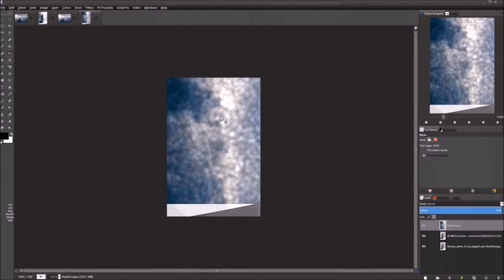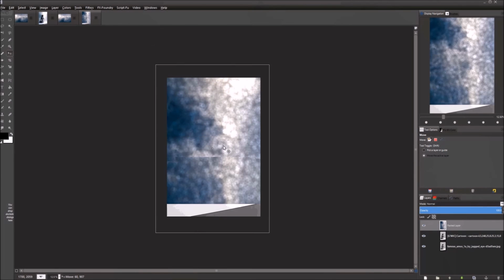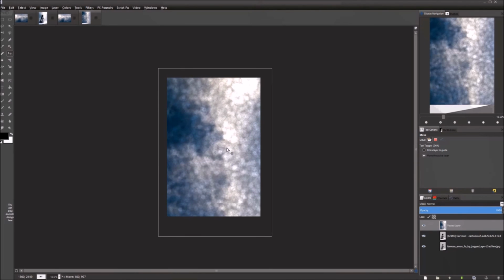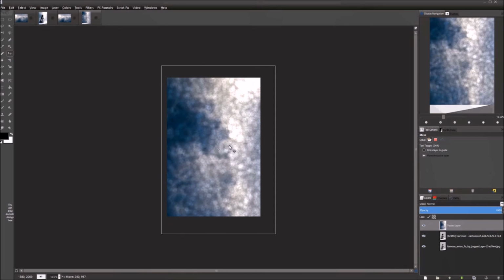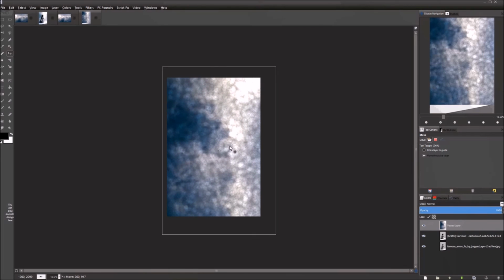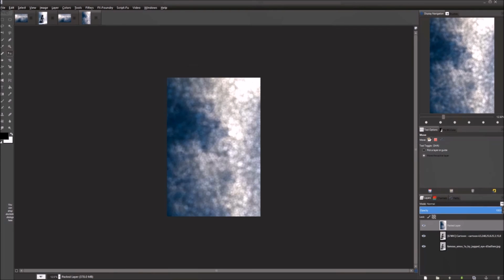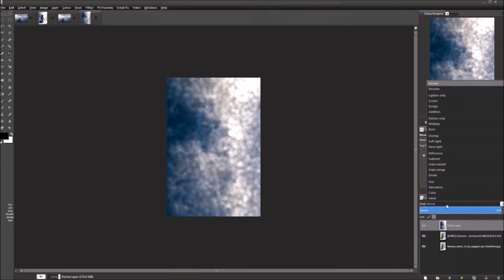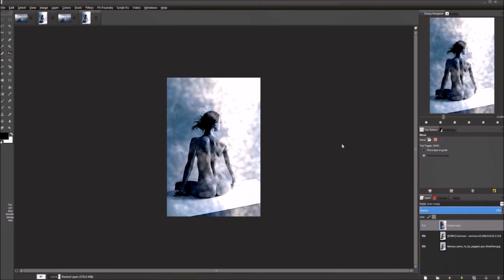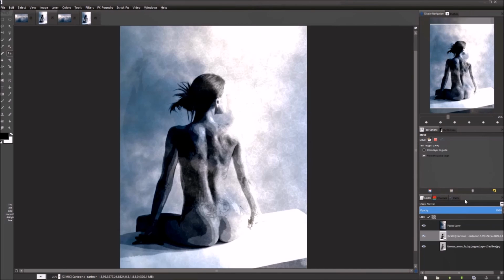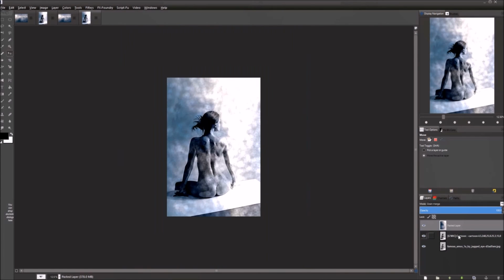Press M on our keyboard to grab the move tool again, and let's just kind of, I want some blue in there. Let's see how that looks. So we are going to go ahead and we're going to set this layer on grain merge, I believe. Let me check this one over here. Yeah, grain merge at full opacity.